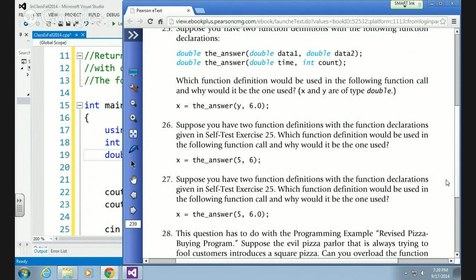All right, and number 27, Ms. Hargrove. Maybe it's the first one. Since the first argument is an integer, but there aren't any functions that have a first parameter that's an integer, it's going to ignore that part and find the best match for the second argument, which is the first function. Okay?